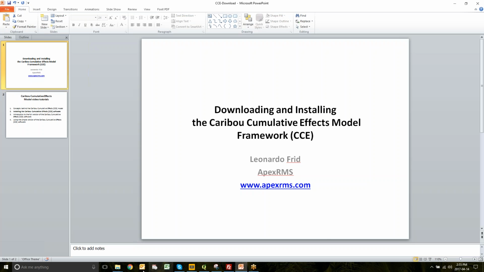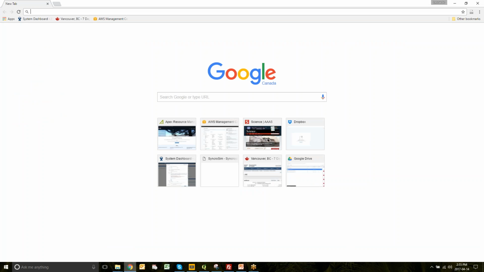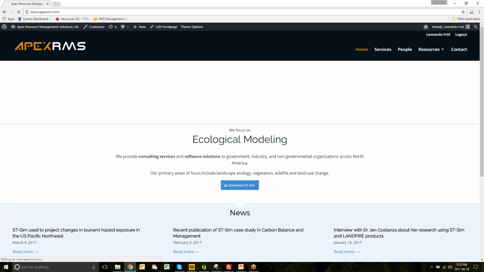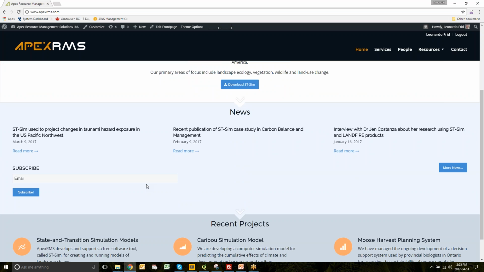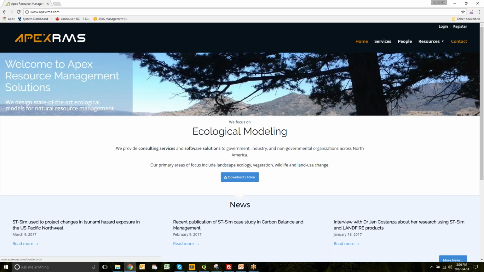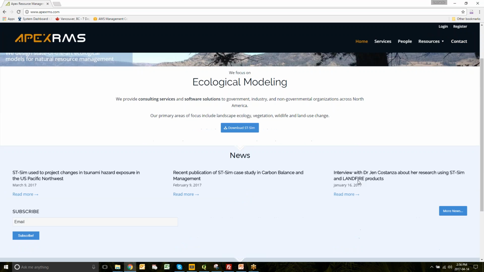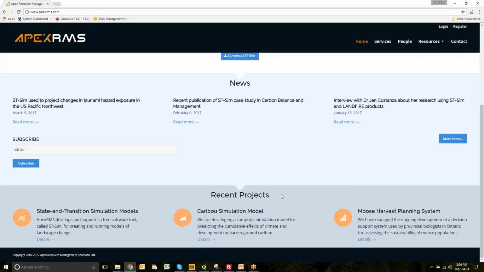So to download the software, you're going to open up a browser and navigate to ApexRMS.com, and this is the home page for Apex. You'll then scroll down to the bottom of the home page. And I'm actually going to log out so you get the full user experience here. So you navigate to the bottom of the home page and you'll click on the details under Caribou Simulation Model.